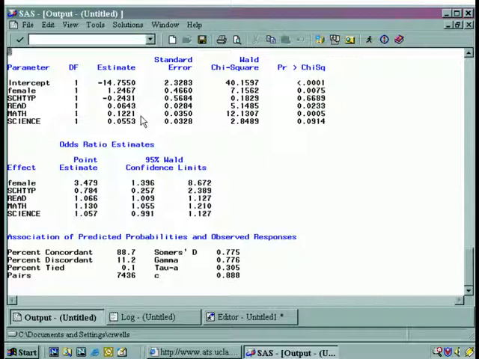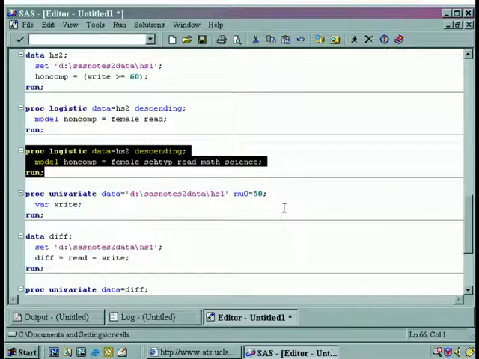We get our estimates here. Here's the Wald chi-squared and the probabilities associated. And it looks like the variable female is statistically significant. School type is not. Looks like read is, math is, and science doesn't make it. So that is logistic regression in SAS, or at least just a few examples of it.